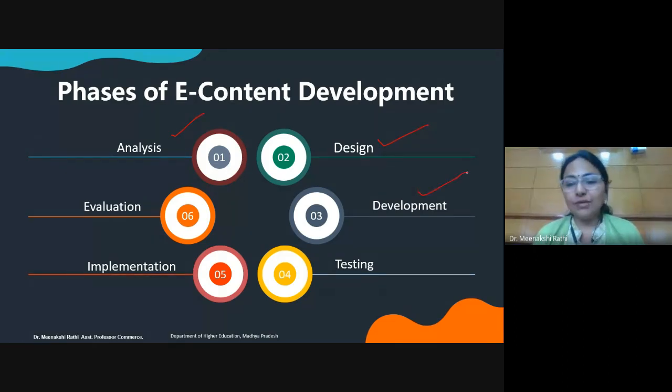The next is development, which is one of the crucial stages, in which you need to develop the content. Then after developing, you need to test your content to check whether you have done it correctly or not.